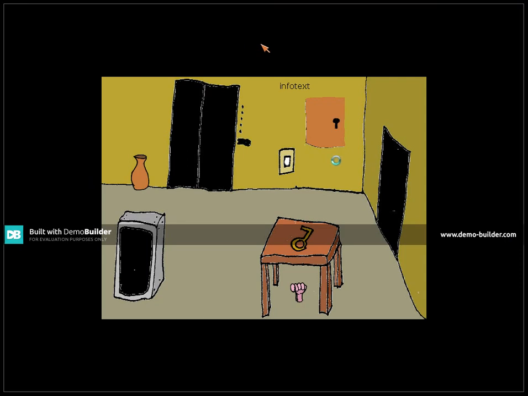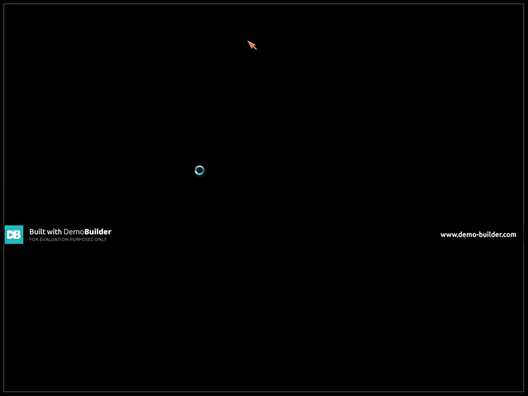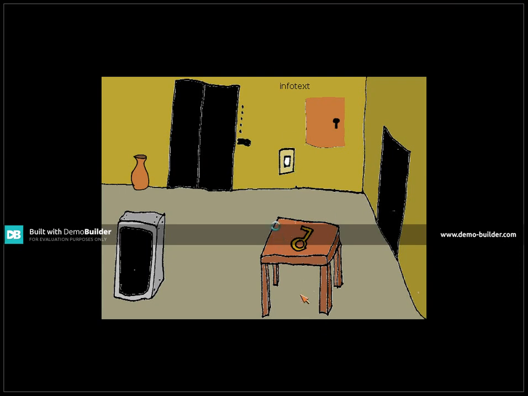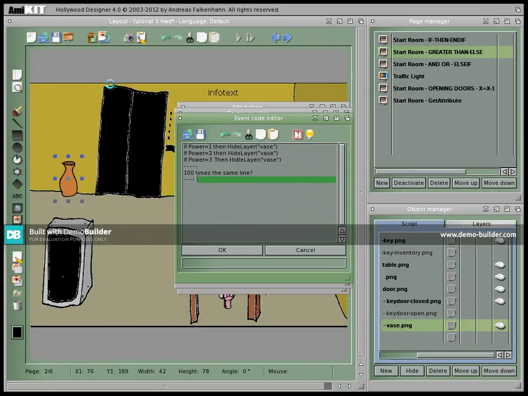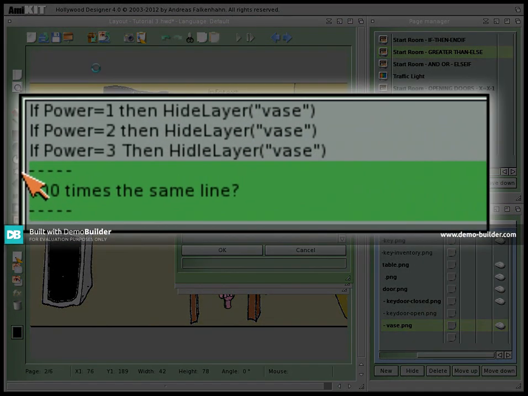Let's see. I take the power up. I break the vase. And again. I take the power up. I take the key. I open the door and take the power up. I again break the vase, successfully this time. Works as expected. But what if there are 100 power-ups?